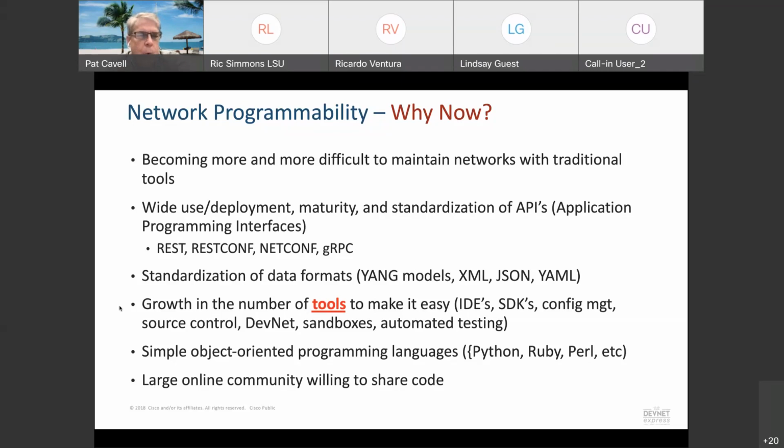Also, we're seeing a wider use and deployment and maturity in standardization of APIs, application programming interfaces. If there's one acronym you need to remember from this call, it's API, application programming interfaces. They've been around us for ages, but they are really coming to the forefront today. Some general examples of APIs that are used in networking environments are REST, RESTconf, Netconf, and gRPC, and I'll come on to talk about those.